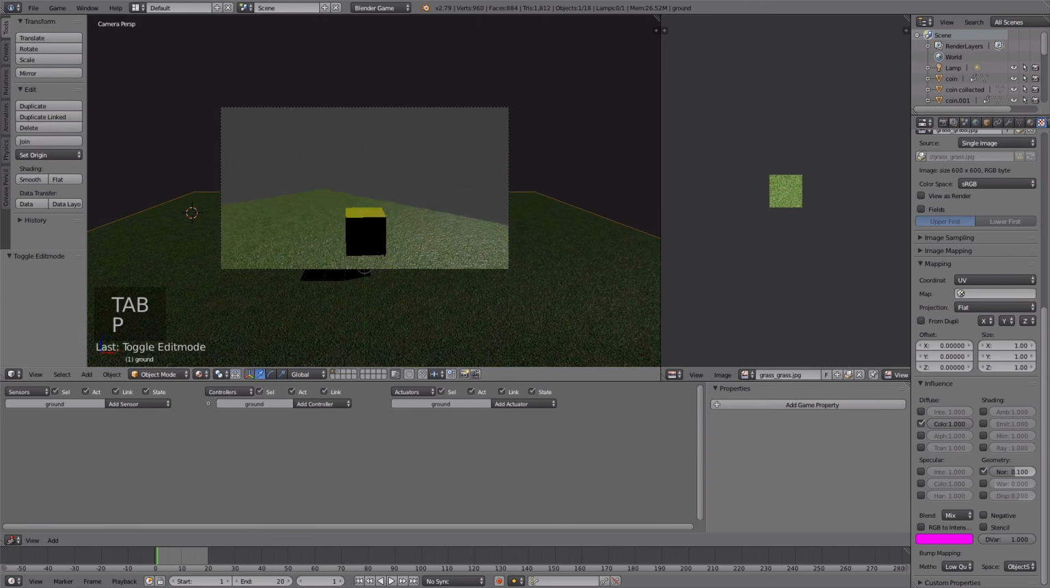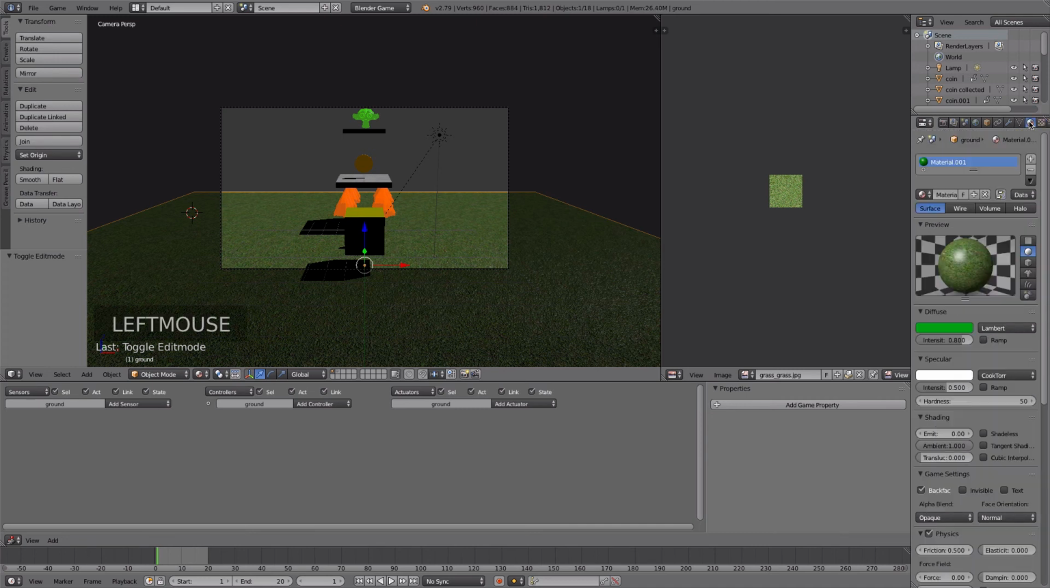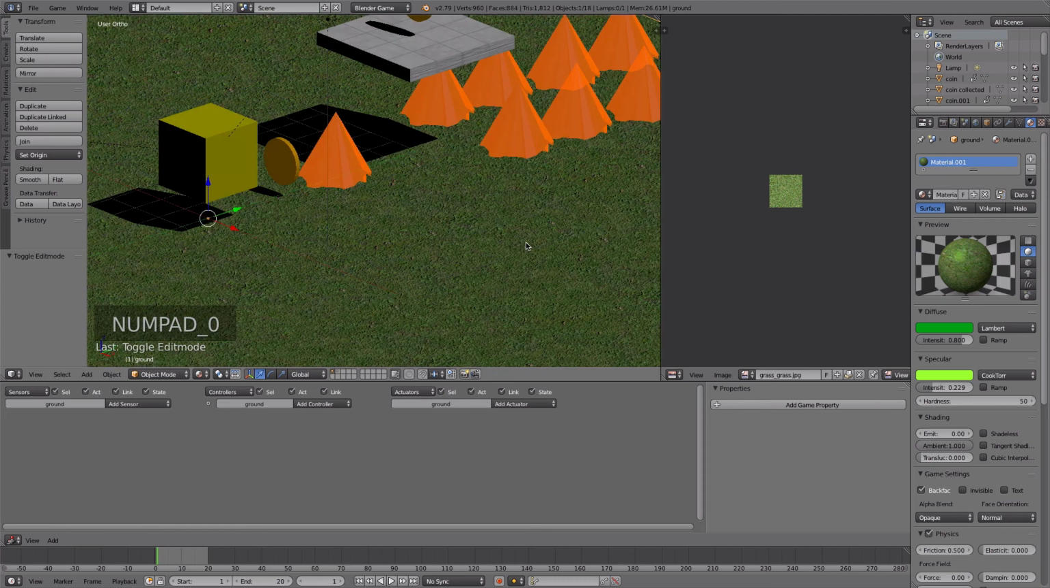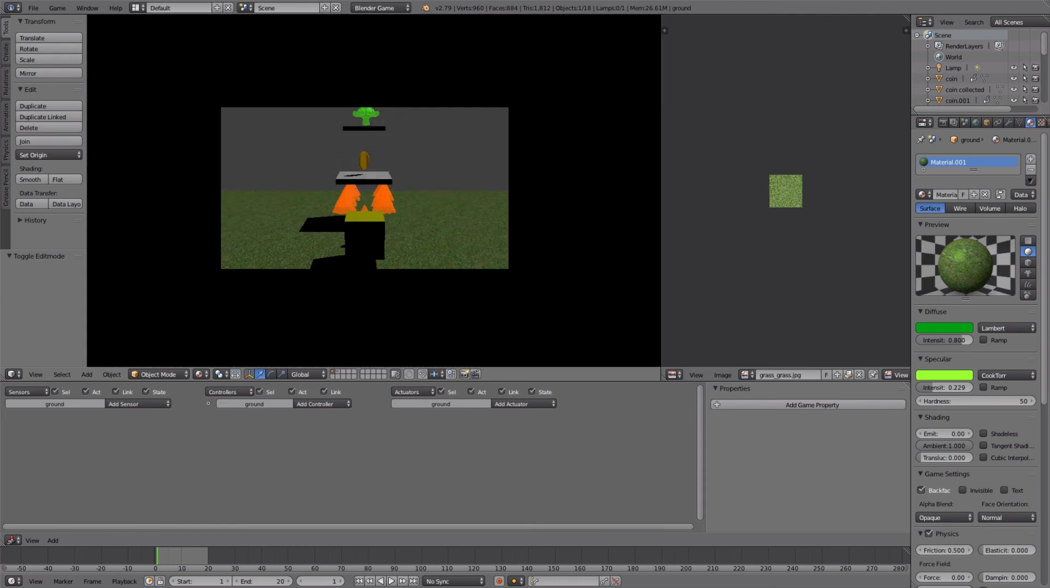It looks like the grass seems very shiny. So let's go back to, again, with the object mode, ground selected, go back to materials, and this is what specular does. Let's change the intensity of specular down quite a bit, and maybe instead of white, just make it a lighter green color, and I think that's a little bit more realistic for gameplay.